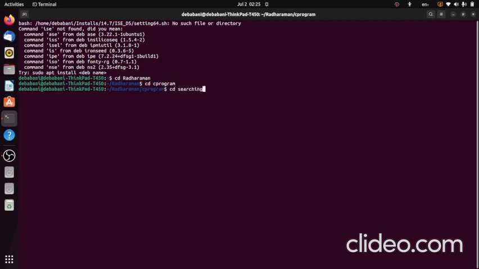Now I'm going to the editor where I can write the program, write the code. Okay, now gedit heap operation. Heap operation is the program name which I am giving.